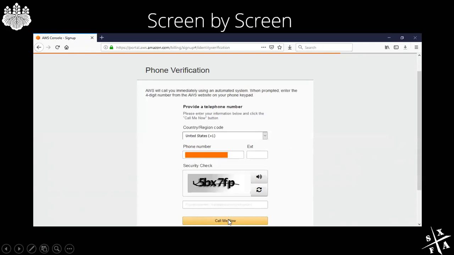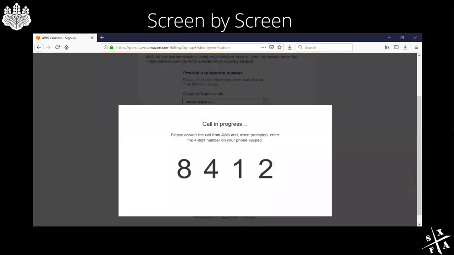Once you do that, once it accepts all your information, it'll pop up a little window that says that there is a call in progress. And they're going to be calling you on that phone number, and they will give you instructions to type in that number that's being displayed on your screen.